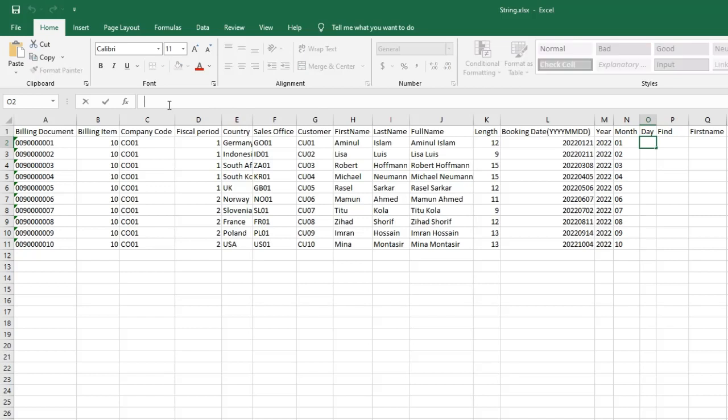Now I am going to take the day from the booking date. So I'm going to use the right function. Then right, where is our string here. Then how many characters I want to take from the right. I want to take just the first 2 because these 2 are the date. So I just mentioned 2 here. I hope it will work. 21. It is working fine.